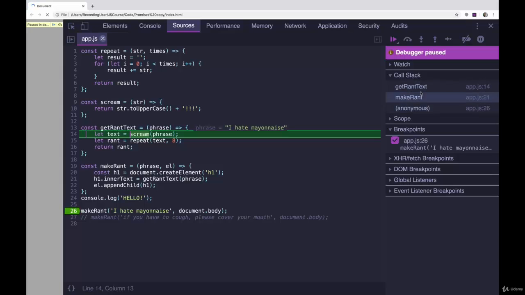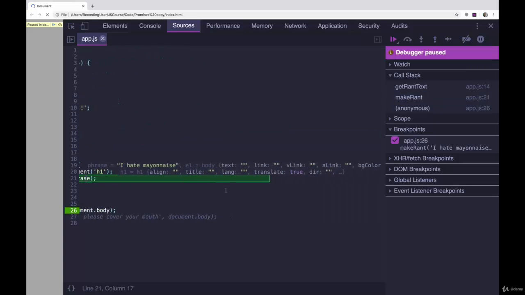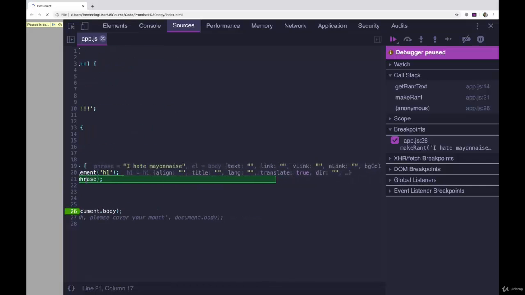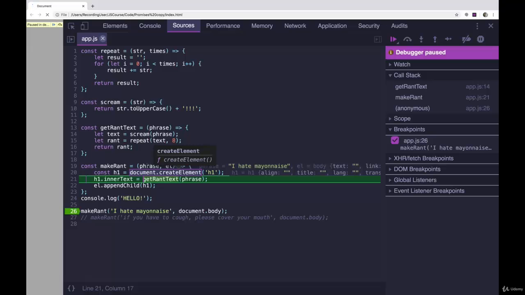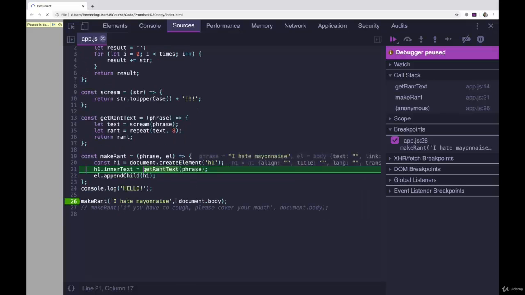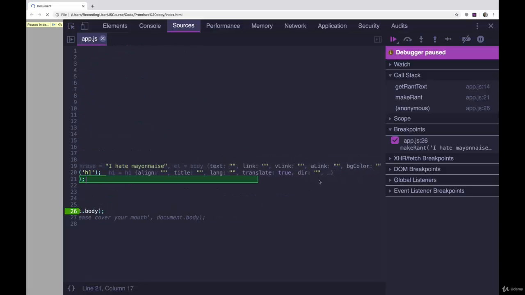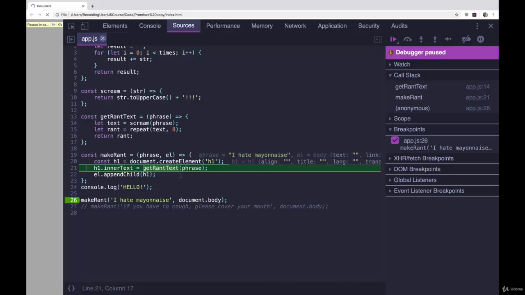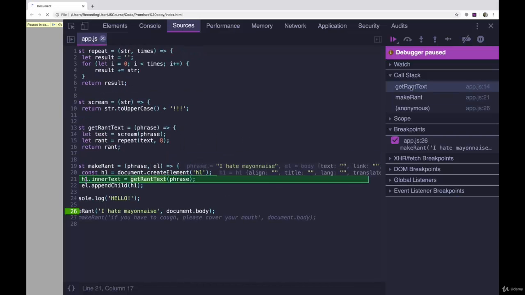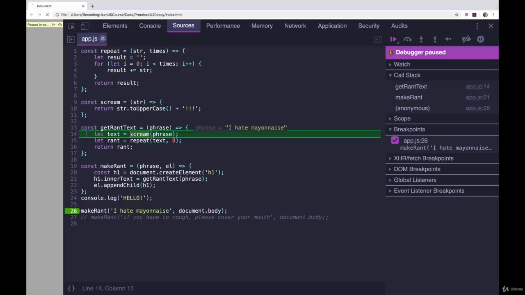And if I look at any of these at any point, if I click on makeRant, you can see, it's kind of hard to show here, but this is the information, the values that are current in this scope of makeRant. So phrase is set to "I hate mayonnaise." That's the argument we passed in. We also have element, which is the body, which I passed in down here. And now this h1 variable is this h1 element that we created with document.createElement. So then inside getRantText, we have a variable text, but it's not set to anything yet.